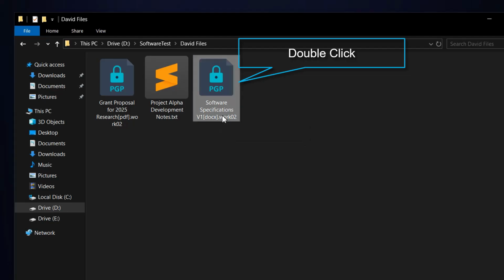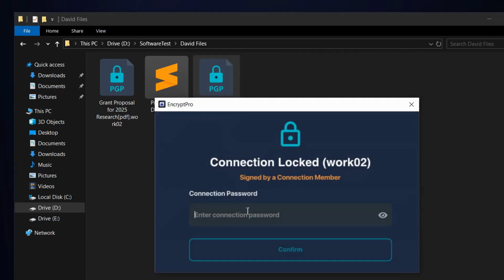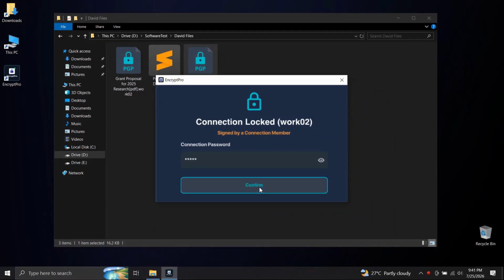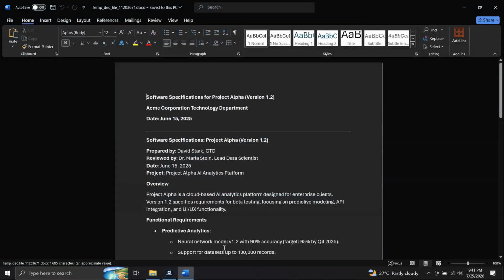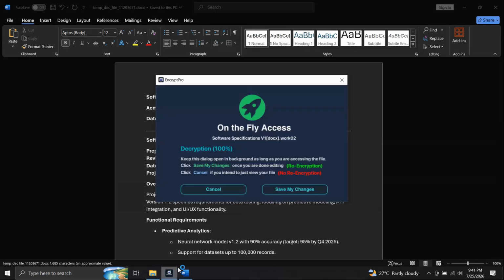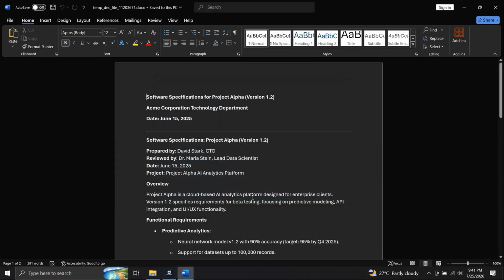This is where on-the-fly access feature comes in. You can just double-click on the file to open it with its native application. No manual decrypt, edit, and re-encrypt cycles. Streaming decryption starts within seconds, so even large files open instantly. This works for all file types on PGP connections on both free and paid plans.